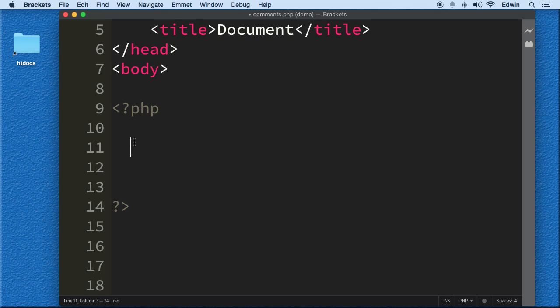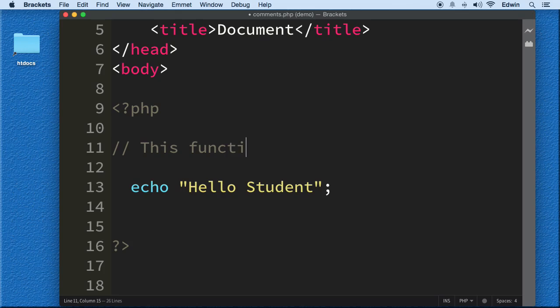Alright, so for example, let's say I create, I don't know, an echo. I'm not gonna create a function here because we're not there yet. But for example, I create an echo that says hello student, and this is a string, by the way. So this says hello student, very easy. Now I want to write something here. For example, let's just imagine this is like 100 lines there, and I'm just gonna put // and say this function below displays text, just to give you an example.